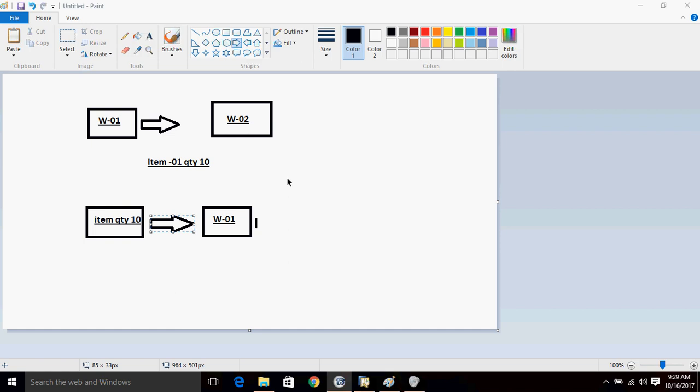So now what next? The next is goods issue. As I explained earlier, goods issue is created when you want to move the inventory out of the warehouse. Let us assume a scenario where I want to remove 10 quantity of item 1 from warehouse 01.